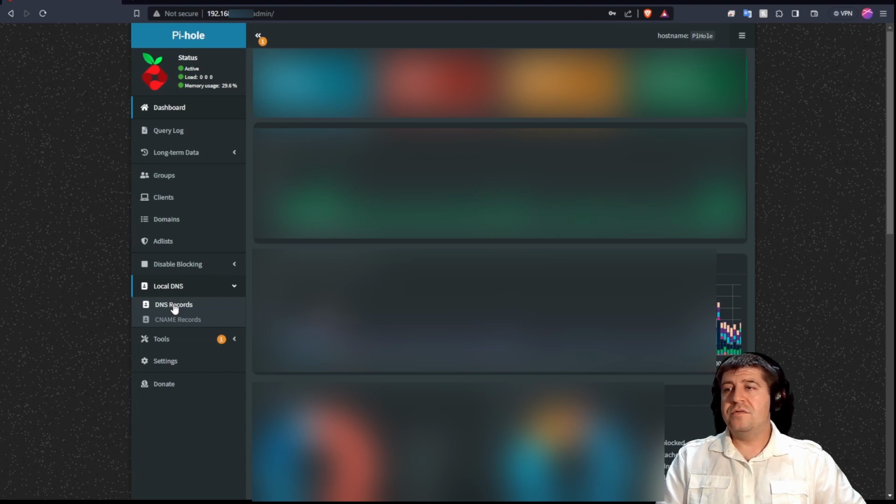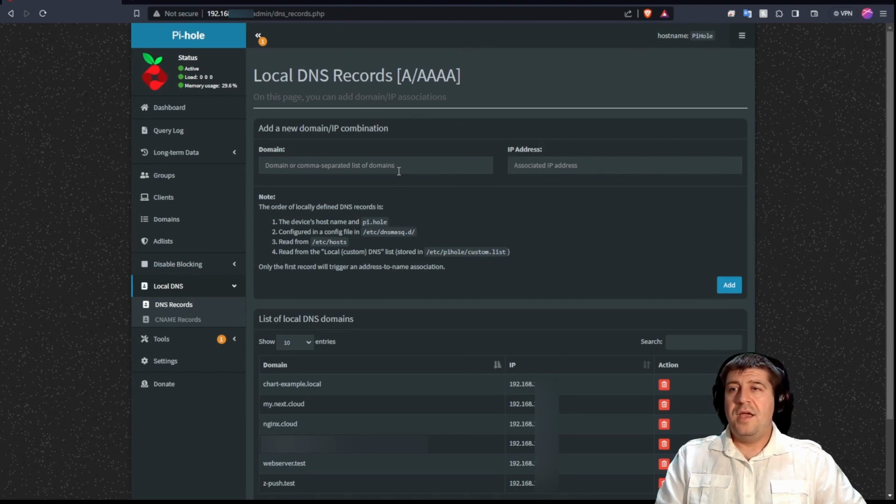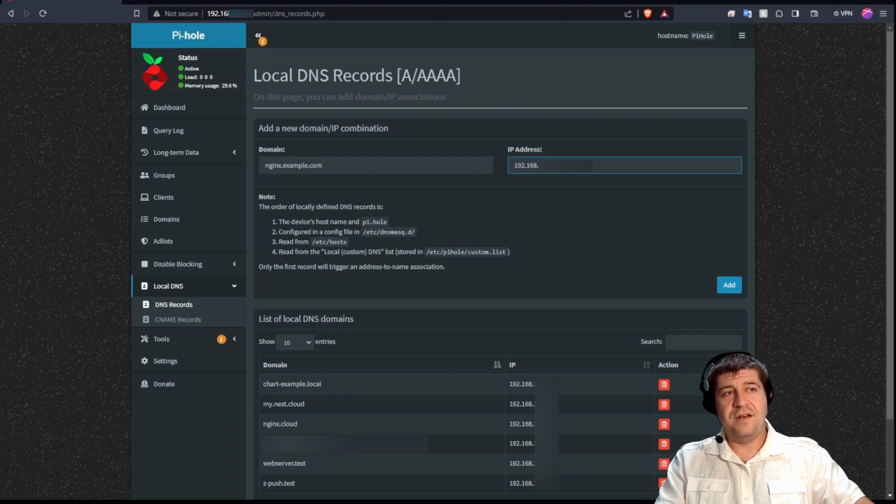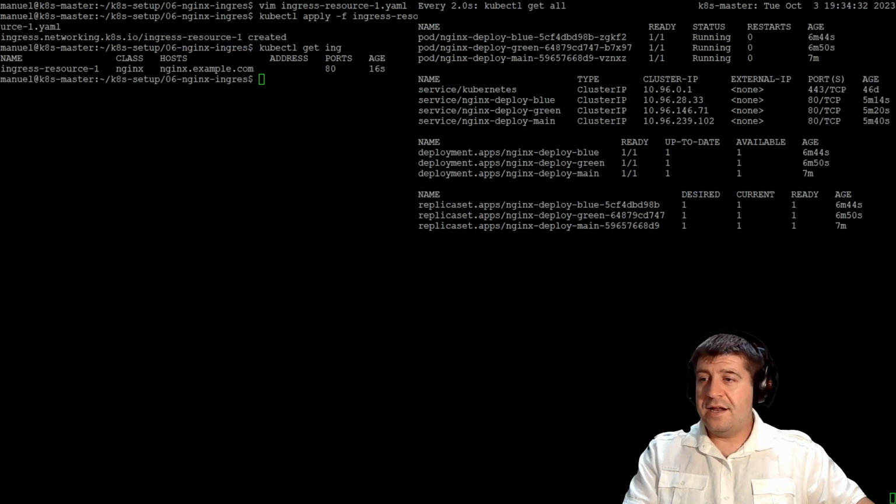In order to change those, I go to DNS records, and I can now enter nginx.example.com, and I have to provide a corresponding address. In here, I have to provide the address that was given from MetalLB to my ingress controller. As I still remember this address, I can enter it in here. Let's switch back quickly and take a look what address that is.